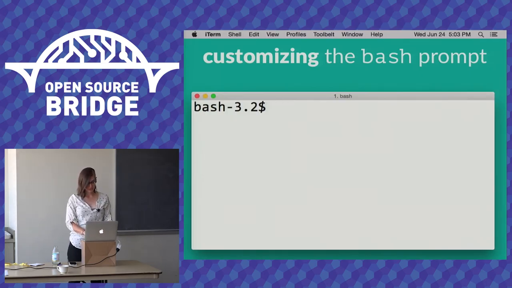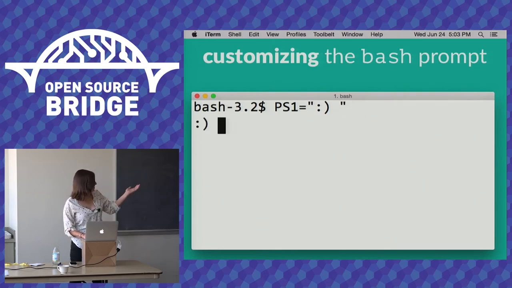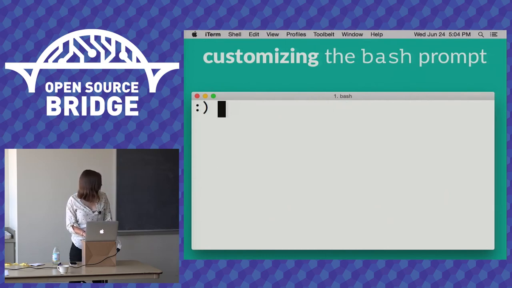The first thing I can do is just type PS1, capital P, capital S, number 1, followed by an equal sign, and then I'm going to start a string, single or double quotes, doesn't matter. And I'm just going to do a simple smiley face and have a space and then close the string. The space is just so that it's easier to understand what we are typing next to. So now the prompt is a smiley face. It's cute. I like it. It's very cheerful. But we could make it a little more useful, maybe, as well as friendly.